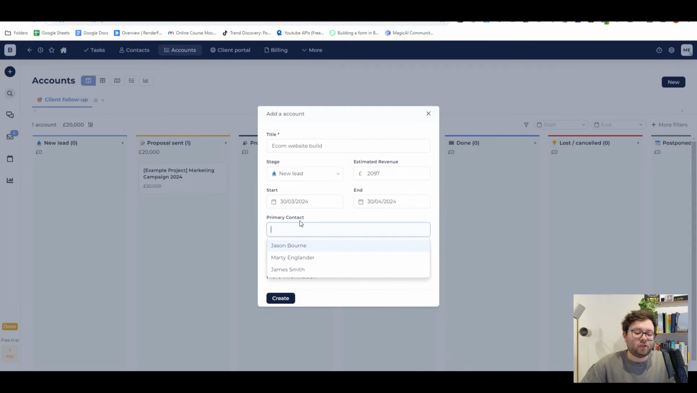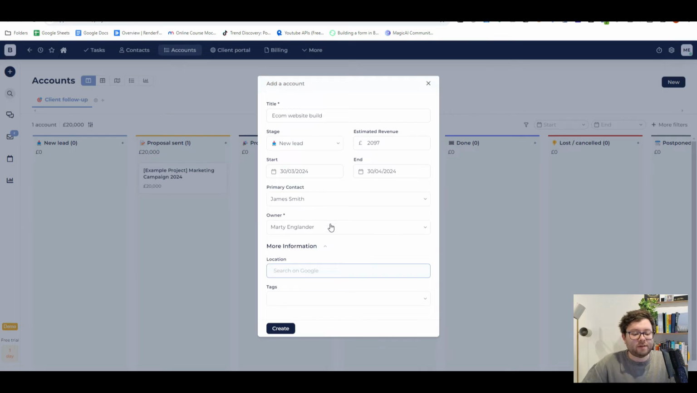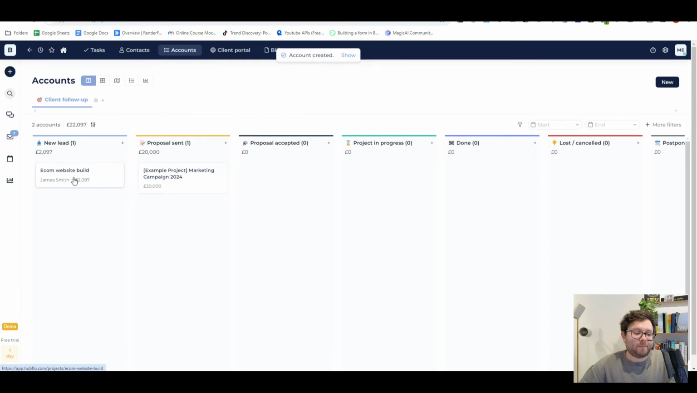We're going to attach it to a contact. So let's say James Smith. The owner is going to be me because I am the owner. And we can even enter in a location or tags for further filtering. We'll do create, and now it's in there. We can actually drag this into different fields like so, which will automatically update the progress of that.